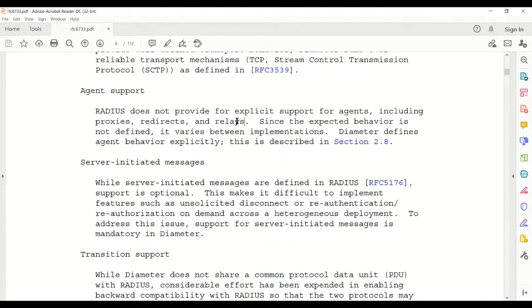Since the expected behavior is not defined, it varies between implementations. This is a big problem. If behavior varies between implementations, you cannot really interoperate well, and that's a big problem. So Diameter defines agent behavior explicitly. Diameter does the right thing, and it crisply defines and standardizes the types of agents, their roles, what they can do, what they cannot do, and so on. And that, of course, is described in this very document.